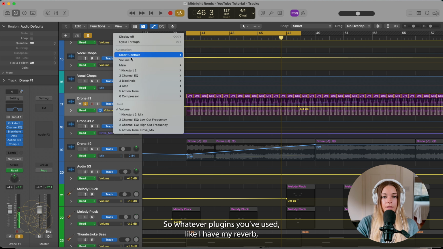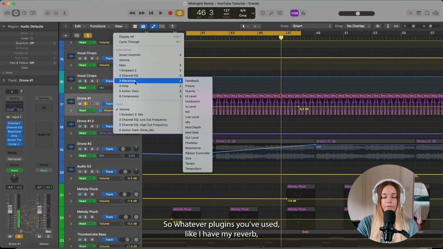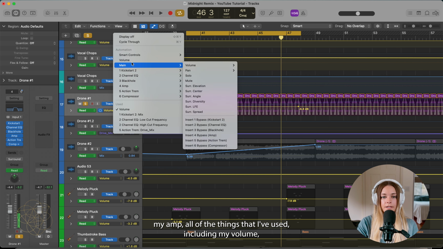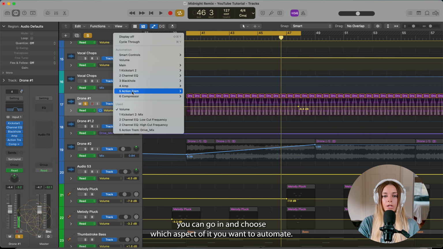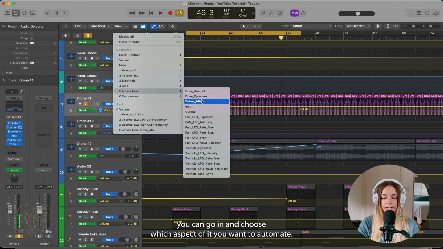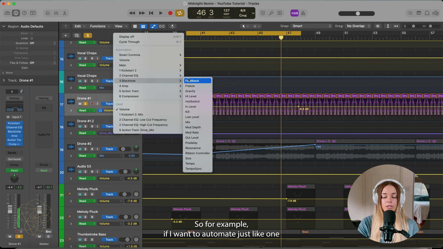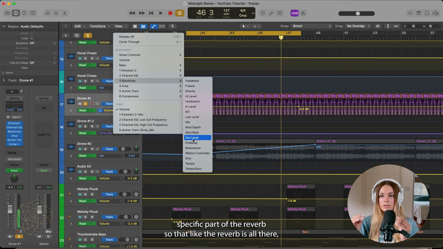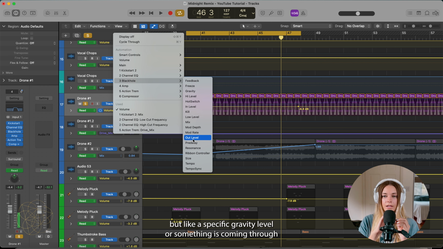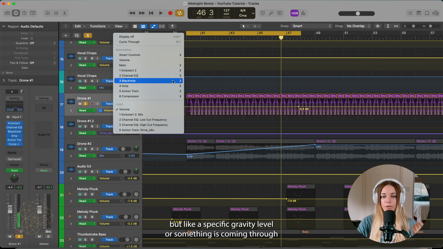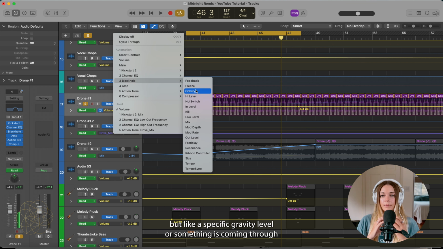So whatever plugins you've used, like I have my reverb, my amp, all of the things that I've used, including my volume, you can go in and choose which aspect of it you want to automate. So for example, if I want to automate just one specific part of the reverb, so that the reverb is all there, but a specific gravity level or something is coming through gradually over time, you can do that.